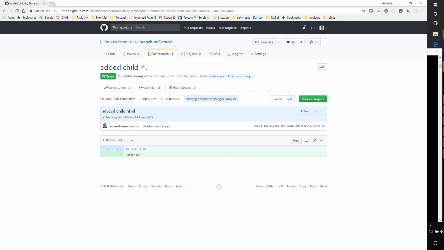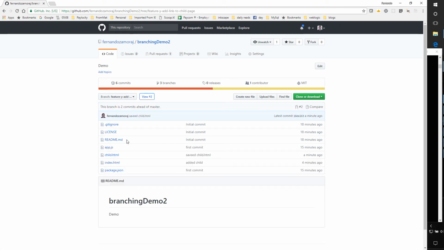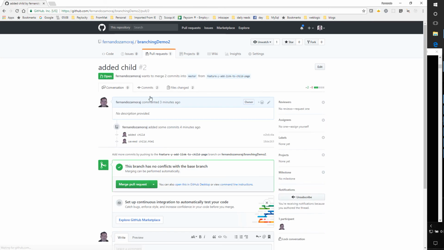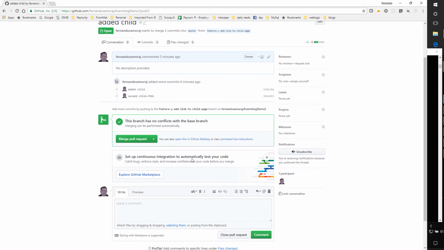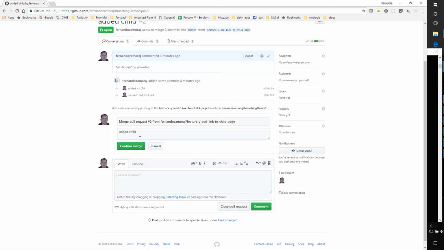So now at this point, going back to that pull request, let's go back to that branch. And what is this view? View 2. Now at this point, we can merge the pull request. And we can see the commits. We can merge the pull request, add a child.